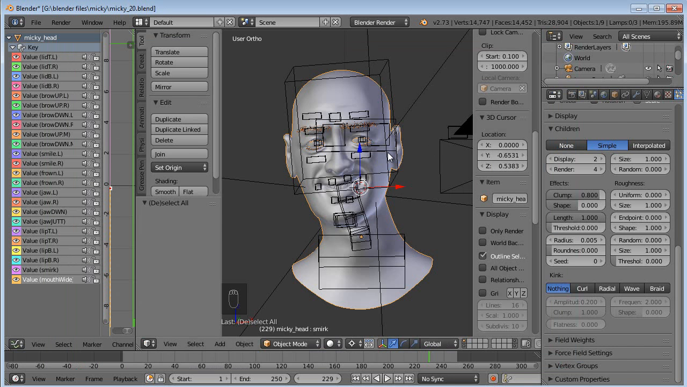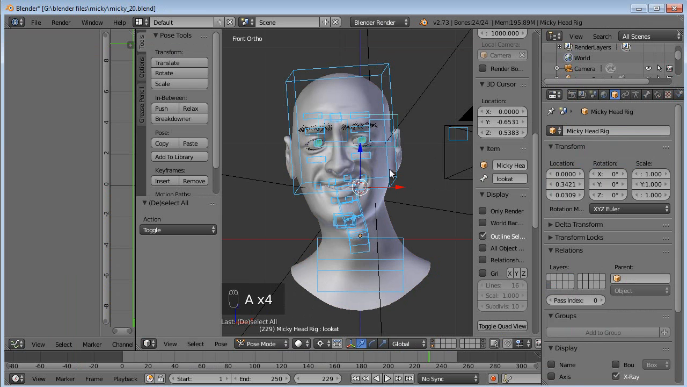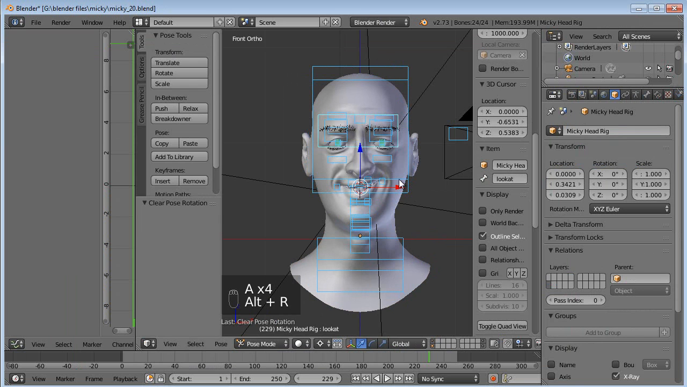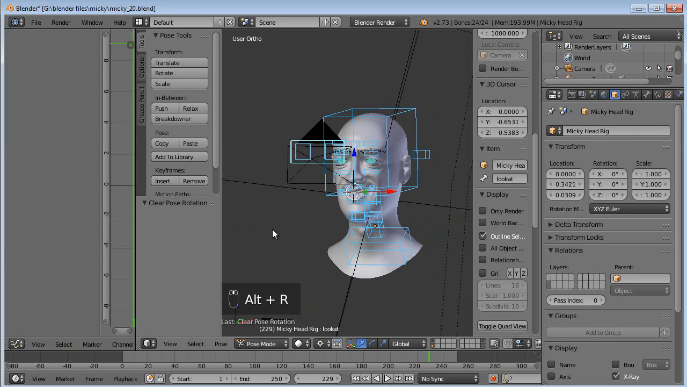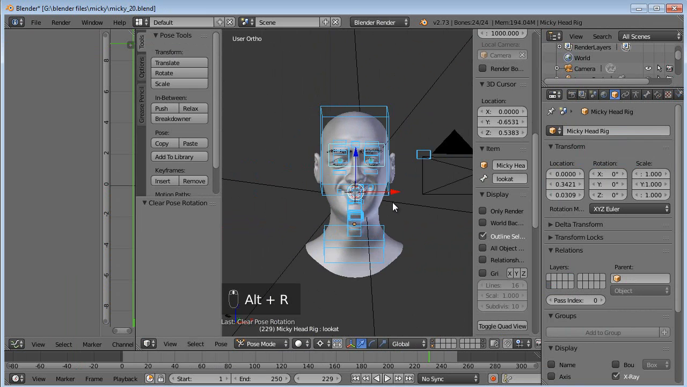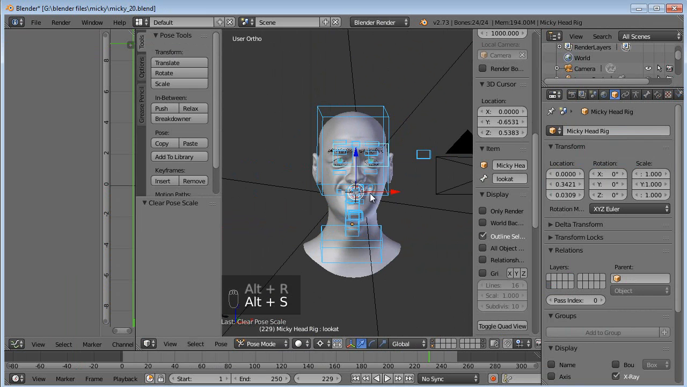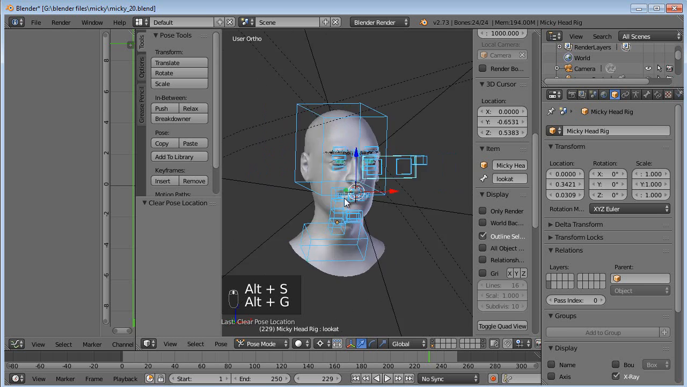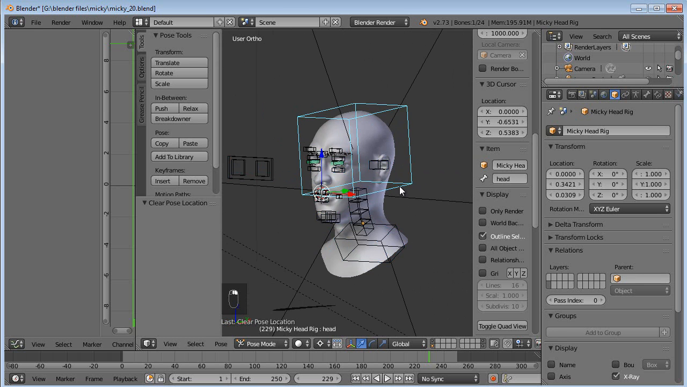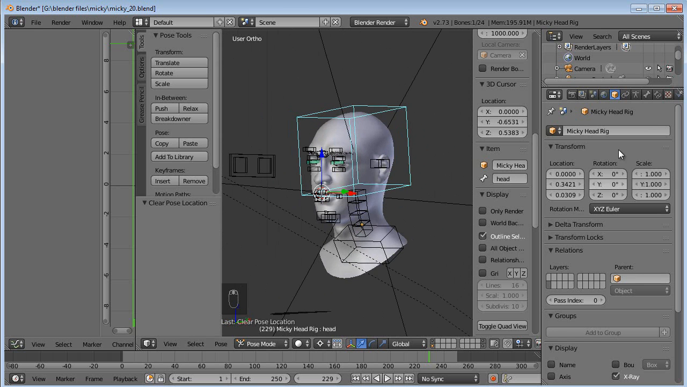So anyways, all that being said, let's go ahead and clear out all the poses and things. I just hit Alt-R to clear out the rotations, Alt-S for any scaling, and Alt-G for any location. So that clears out all of the head movement as well as the facial controllers.